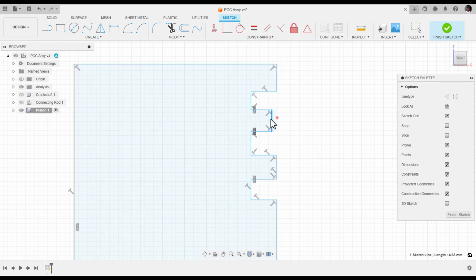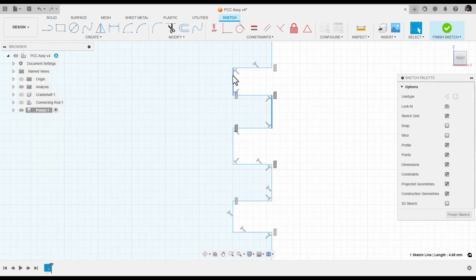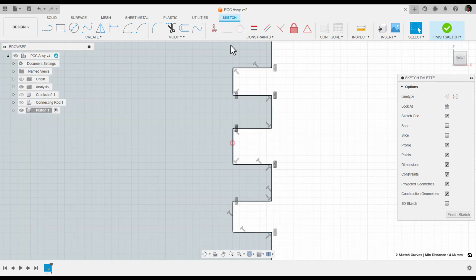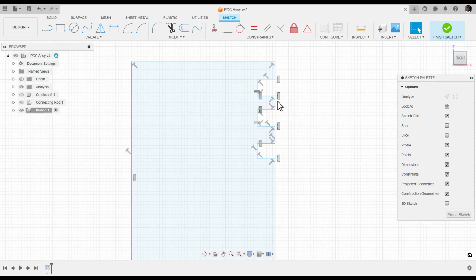If I move this, all the points will move. Similarly for this one also. Just select the points and apply the horizontal constraint now. Perfect. And apply the equal constraint for these 2 lines. Select the lines and apply the equal constraint. Very easy. Pressing escape to get rid of the constraint. And yeah, I think that's it. So, just give the dimensions now.